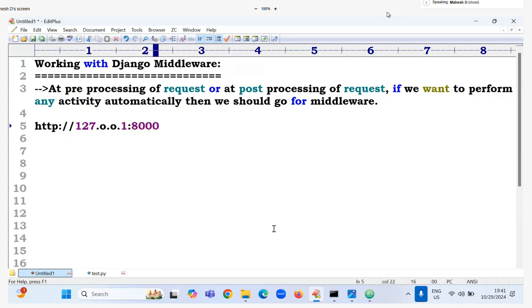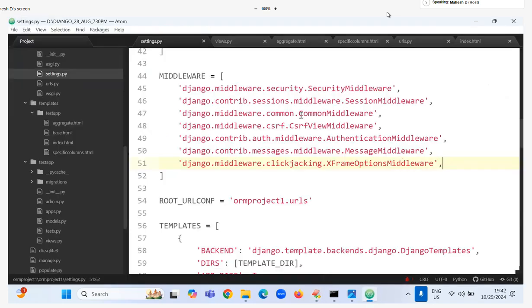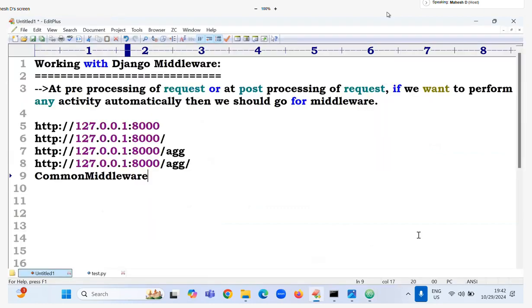http://127.0.0.1:8000. This is the request I provided there, but it is added with a slash. If I give the URL with the aggregate function, it is added with a slash. Who is responsible? Common middleware.